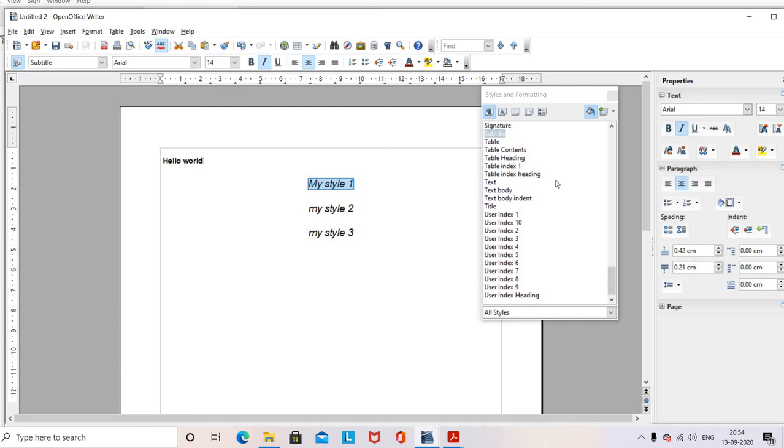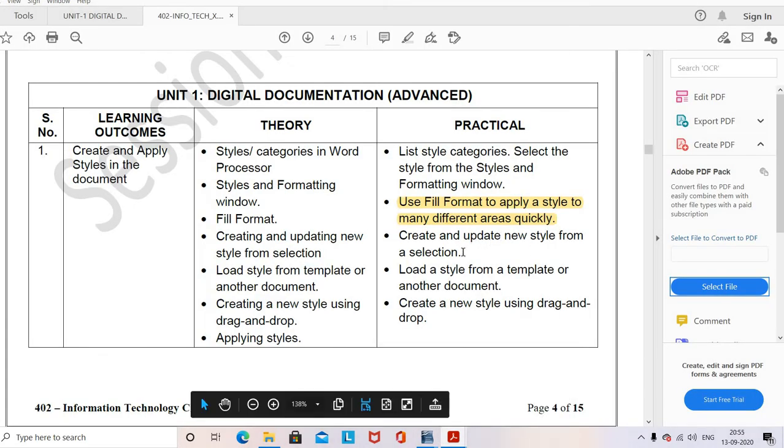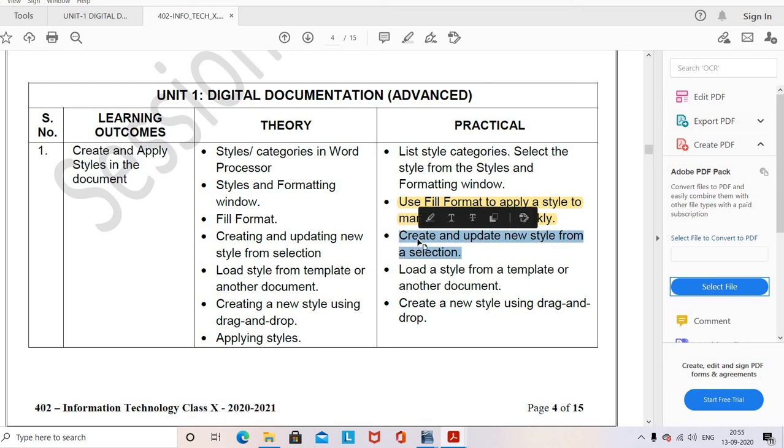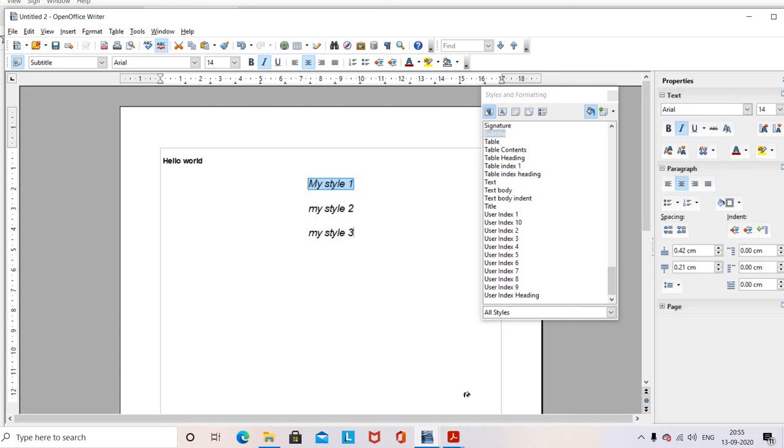So this is the use of the fill format. Then the third section is create and update a new style from a selection. Just think about it: you have a set of styles and formatting here, but you want to create your own style. You're creating a document and you want to apply your own idea, so for that you will be able to create a new style.